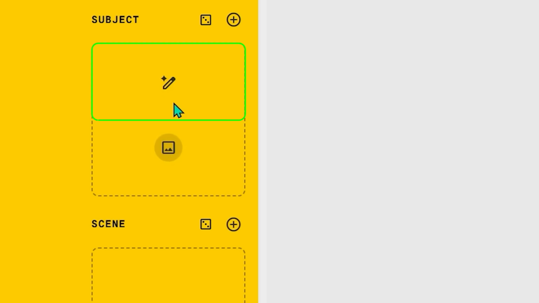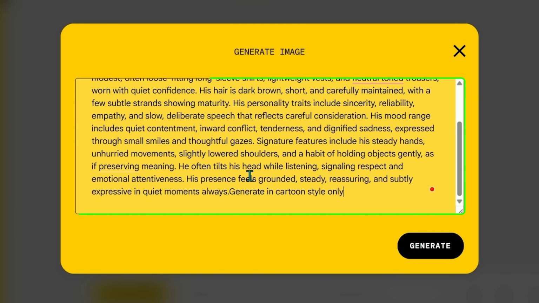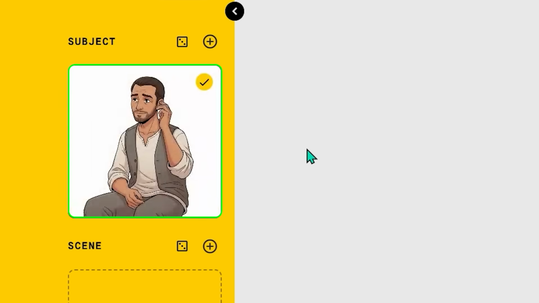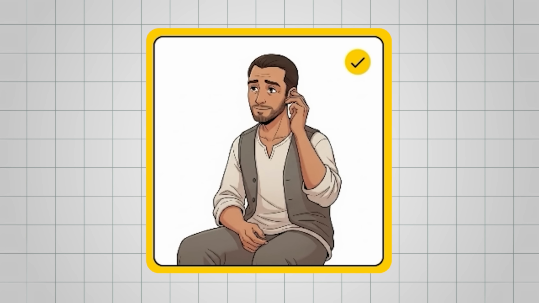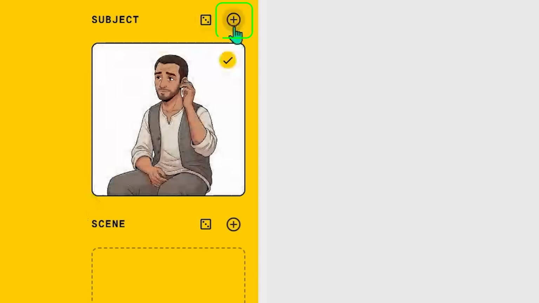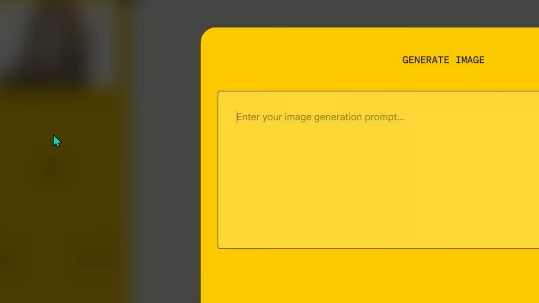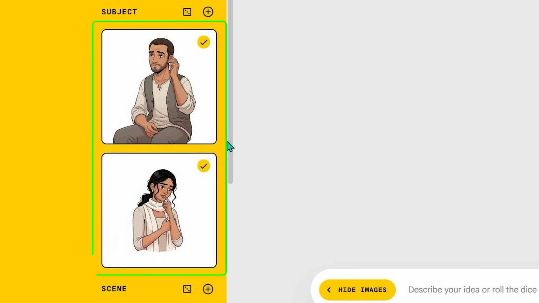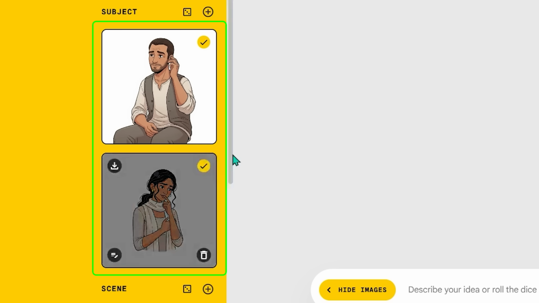Click the pencil icon under Subject, paste Irfan's full character description, and hit Generate. Whisk creates a character image that closely matches the prompt. Once Irfan is done, I repeat the exact same process for Regina. Add a new subject, paste her description, and generate. Now, both characters are created and locked. These images become permanent references for every scene they appear in.